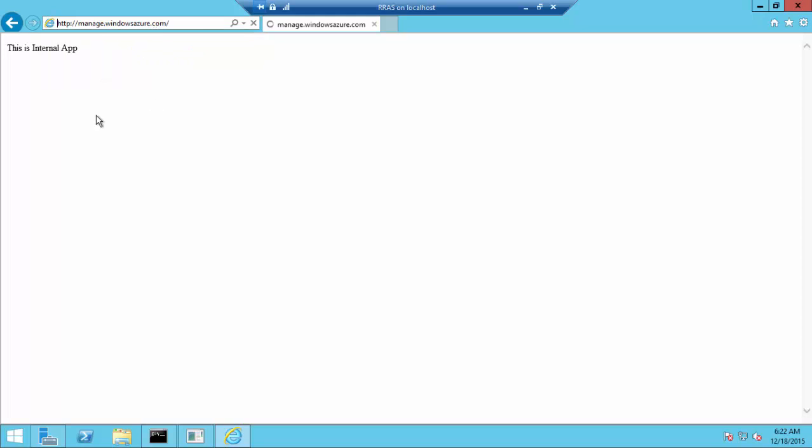manage.windows.azure.com. I try to log in with the portal directly. So with this method which I am going to demonstrate, you can publish your internal application over a cloud by using a reverse proxy.